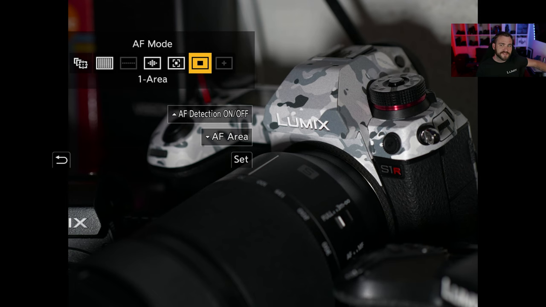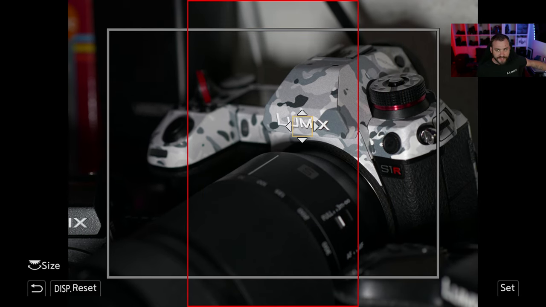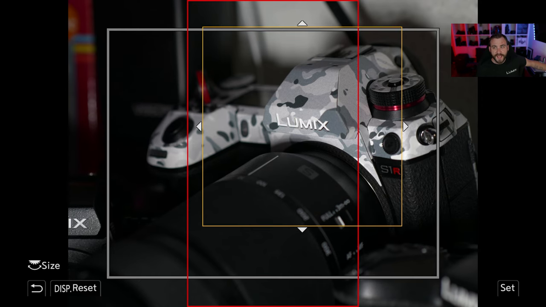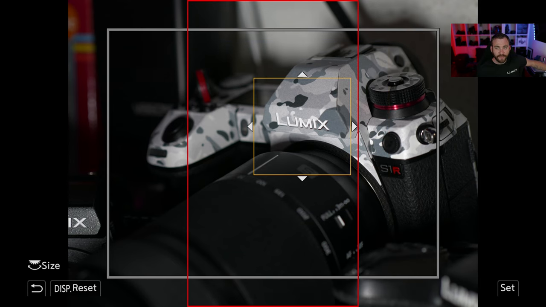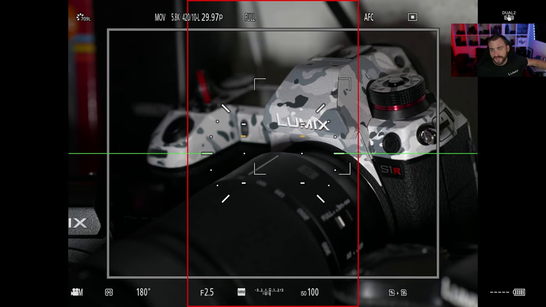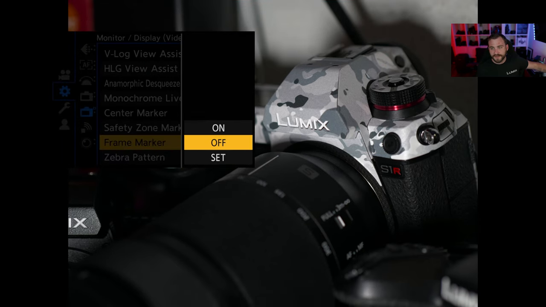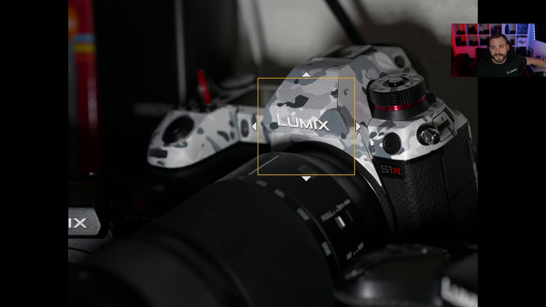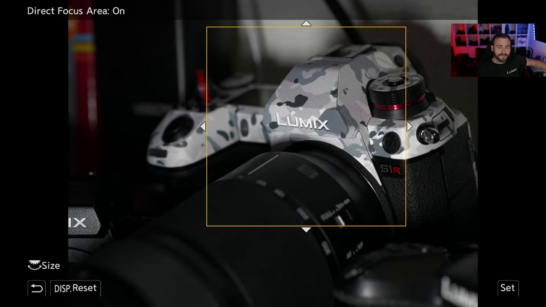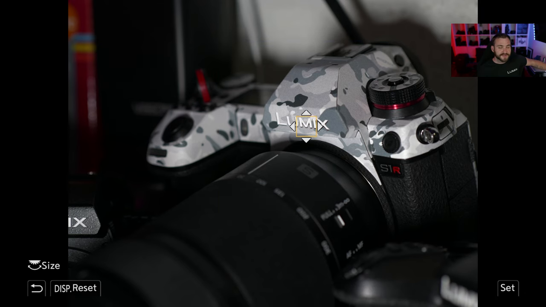All of this is a little bit different when it comes to one area, so the solid, just one area. With the regular one area, you can go in and change the sizes, and basically all of the autofocus points within the box are what you're going to see and have active. Let me turn off the frame markers here so that we have a cleaner display. So what you can see here is that I can move the size of the box, I can make it relatively big compared to the image that you're capturing, and I can make it relatively small.